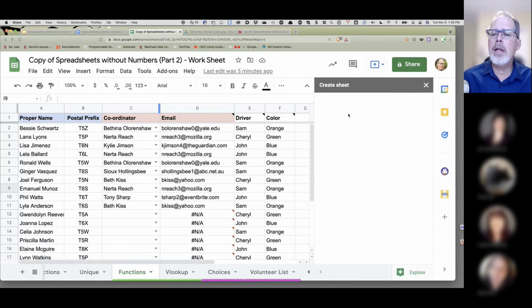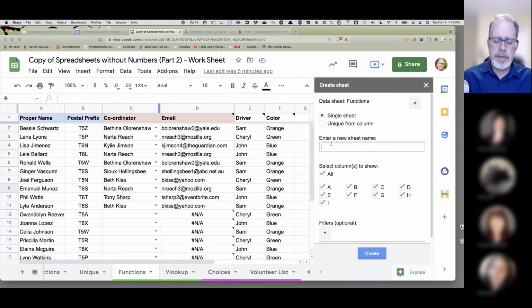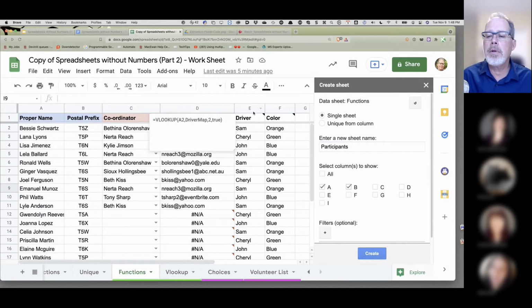So we're going to give this a name. I'm going to call it all participants. Or actually, just call it participants. Participants. And then I can select the columns to show. So unlike sort, which basically I just have a range and brings it over, I can go and say, you know what? I only want column B. I only want column E. I want column A and B and E and F. I don't want anything else. That's it. And I'm going to go hit create.